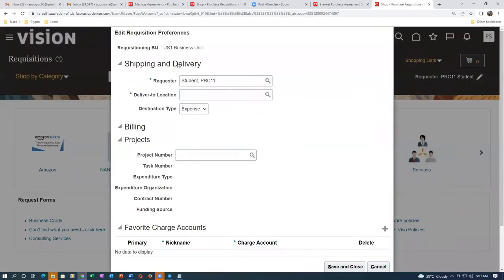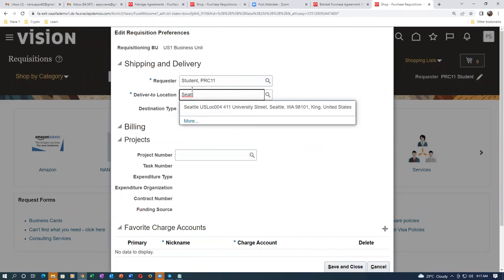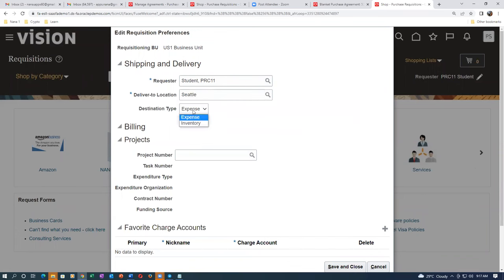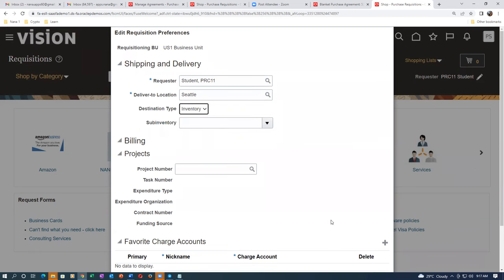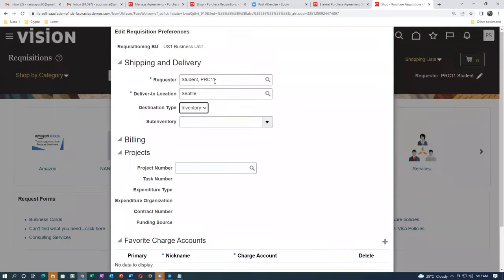So it is for the US business unit. Fine with that. Delivery location, I will make it Seattle. Fine. And destination type is inventory. I'll not make it as inventory. Fine with that. So sub inventory is not required. Fine. It's not a mandatory one. So this much is sufficient for this.